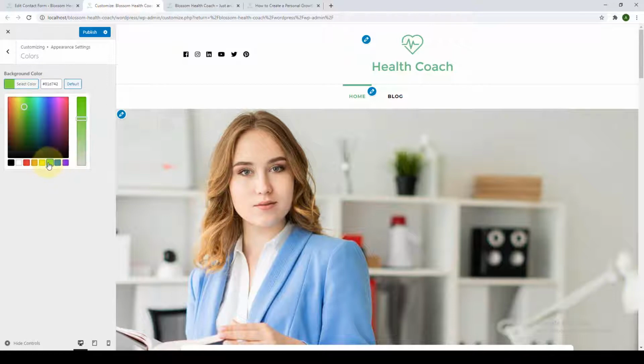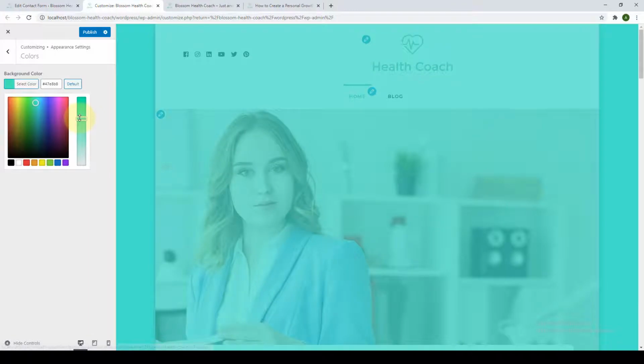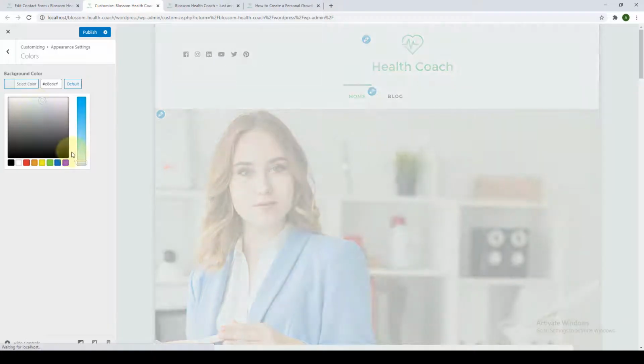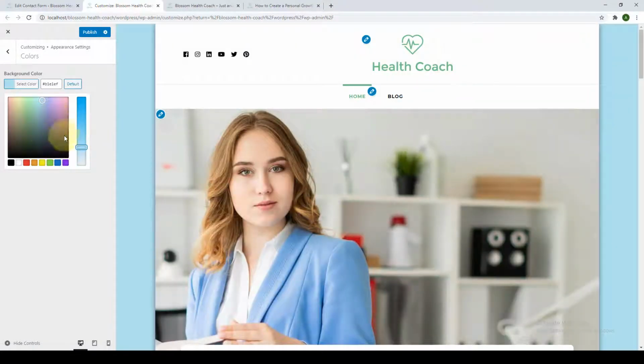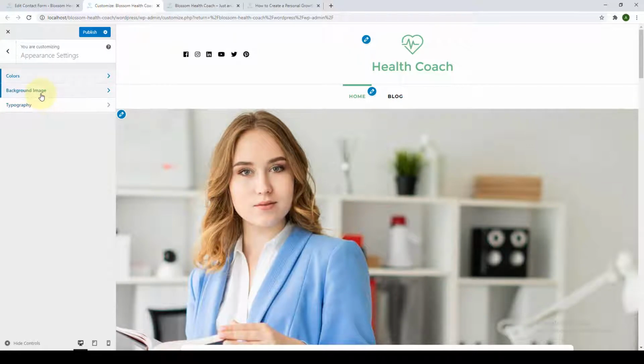Select the color palette from here, move around the pointer and the slider to come to the color of your choice. So you can select the background color of your choice. Click on Default to set it back to default. Let's go back. Next is, you also can add the background image for your website.